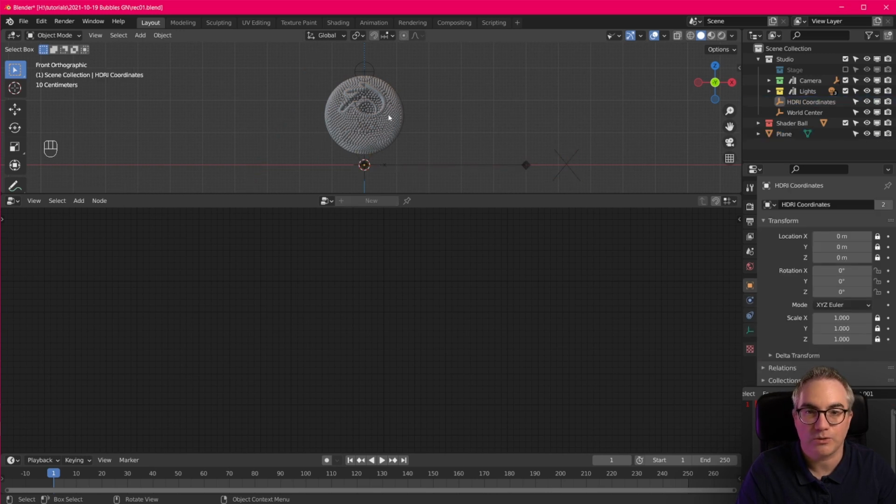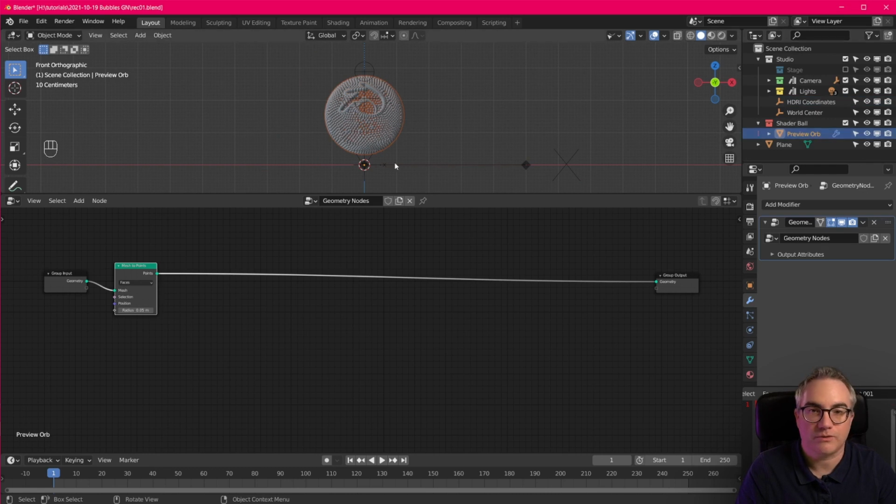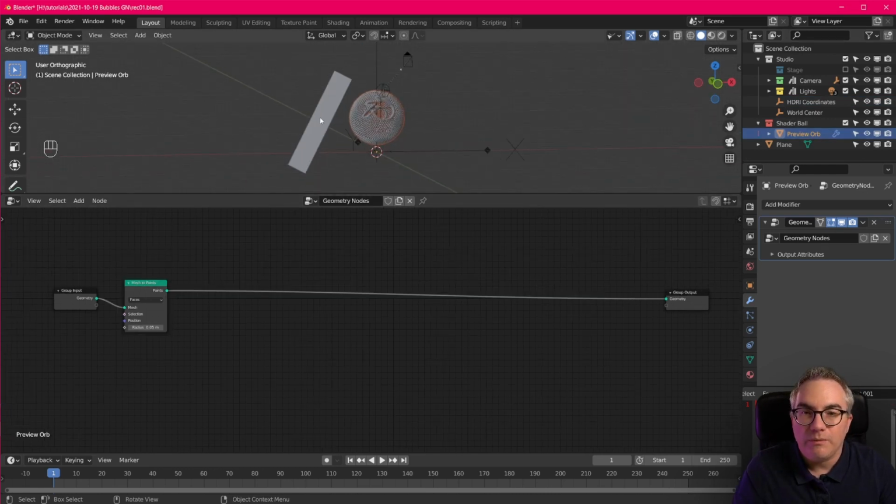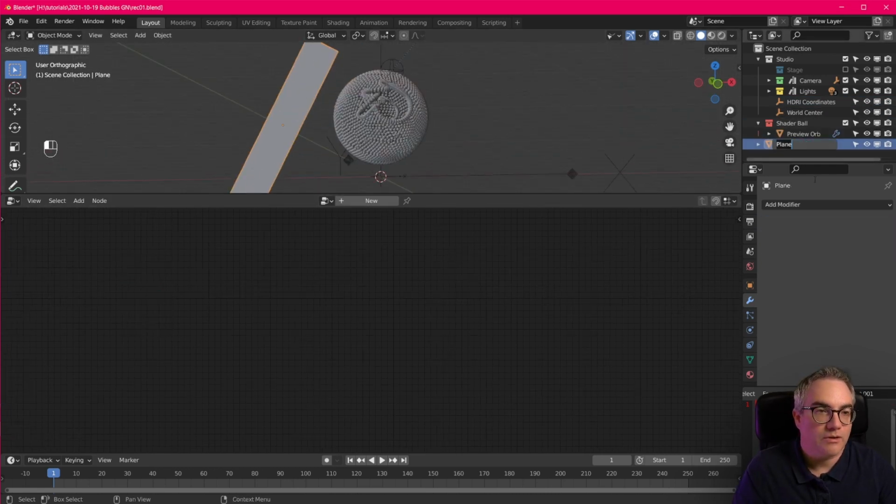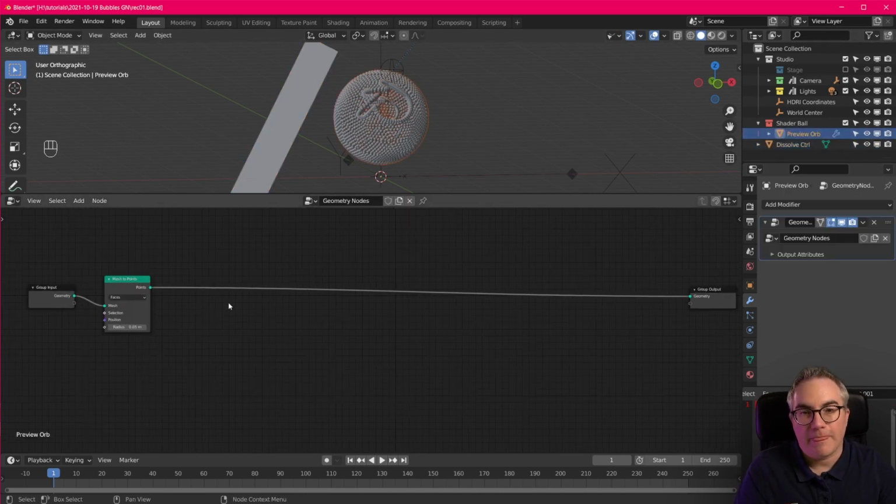That's fine. Let's go back to our object shader ball. I have to click here. Okay, now maybe we should give this a better name. Let's call it Dissolve Controller. Okay. Let's go back here.